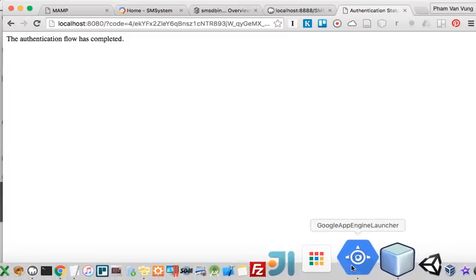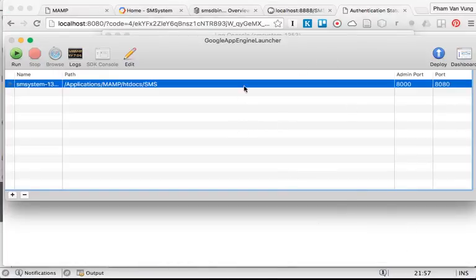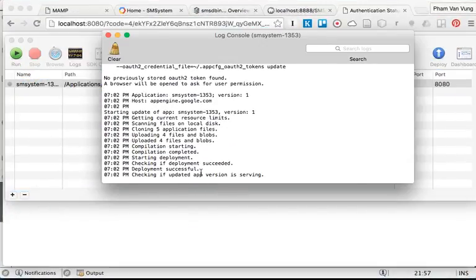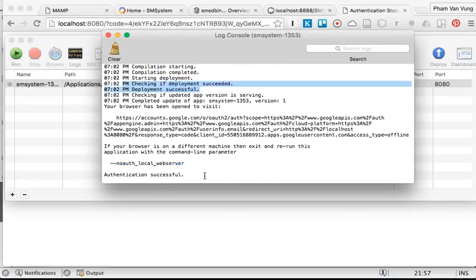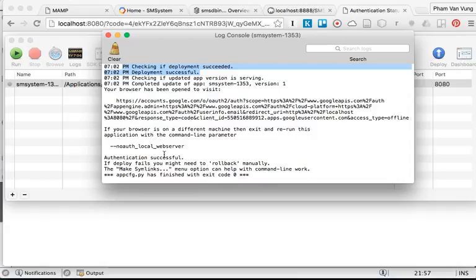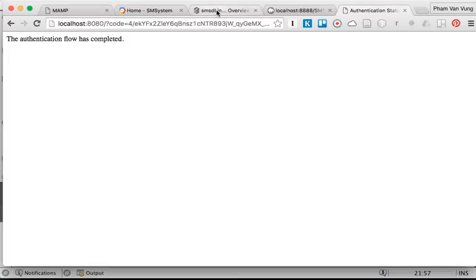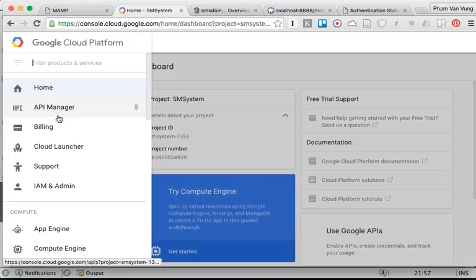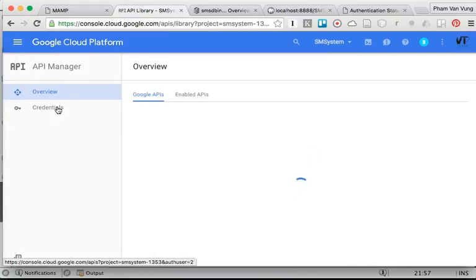We get back to the launcher, and see the deployment. So starting the deployment, checking the deployment successful. Okay, that's good. Checking if the app is serving. Okay, it's successful and exits with no errors there. So we're going to get back to our apps. We're going to click on this menu, click on API Manager.